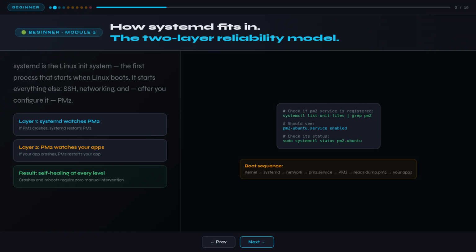This is a two-layer resilience strategy. Systemd ensures pm2 is always running, and pm2 ensures your node.js apps are always running. If your node.js app crashes, pm2 restarts it. If pm2 crashes, systemd restarts pm2. Both layers doing their job means your app can self-heal from almost any process-level failure.